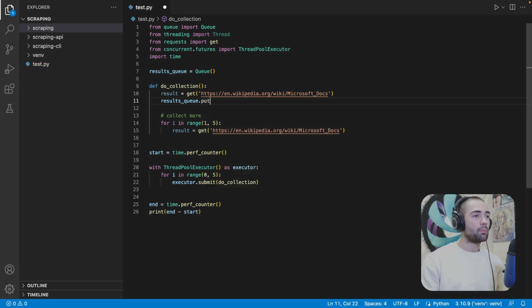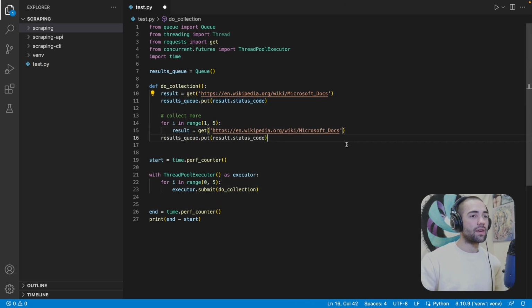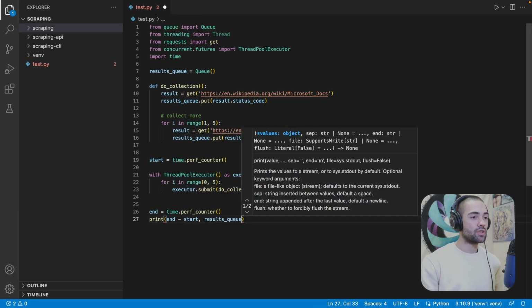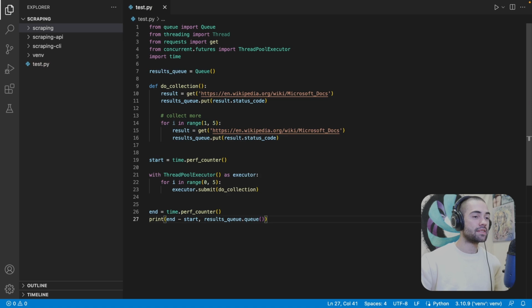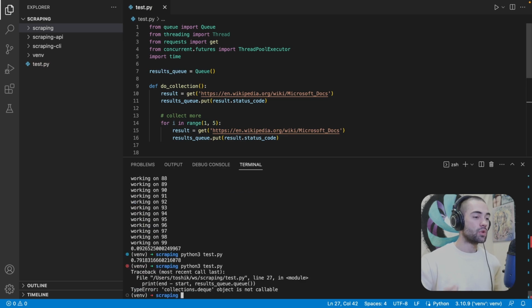Here, I'm not going to be putting the whole HTML, I will just put the status code, and we are going to make sure that we're getting the correct amount of results on the queue. So if we're kicking off 5, we have 5 here. We want 25 in total. If we take the results queue on the end after we have finished, we take a look at the queue size, open up the terminal, rerun, and we should see 25.